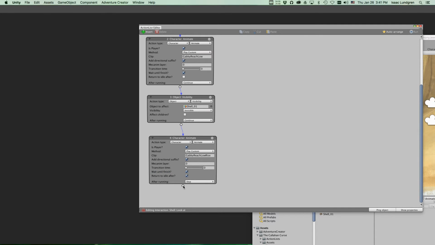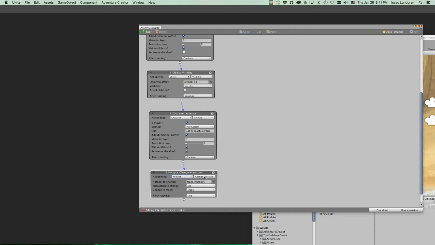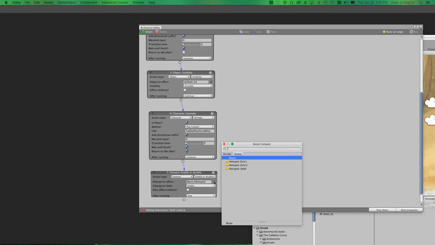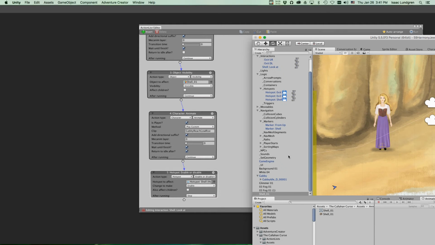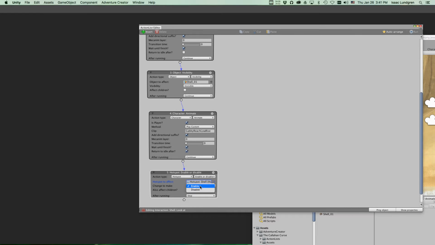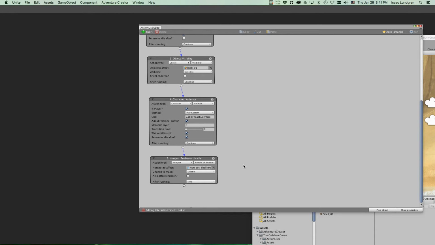Then there's just one more thing that we need to do. Hotspot. Enable or disable. Hotspot shell. Or I could have dragged it in as well. Hotspot shell. Disable. Because once the object disappears, we don't want to be able to click in that area and her saying, oh, there's a shell, oh, there's a shell, because the shell is gone. So I'm going to disable that. Disable.